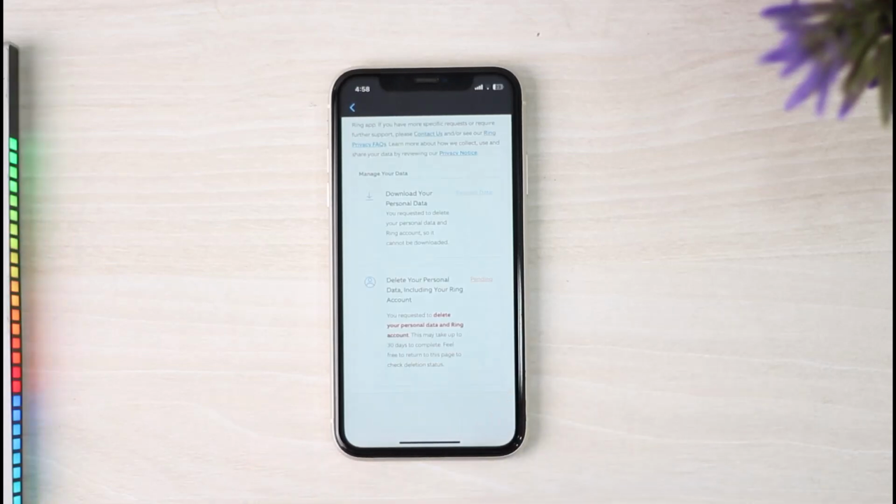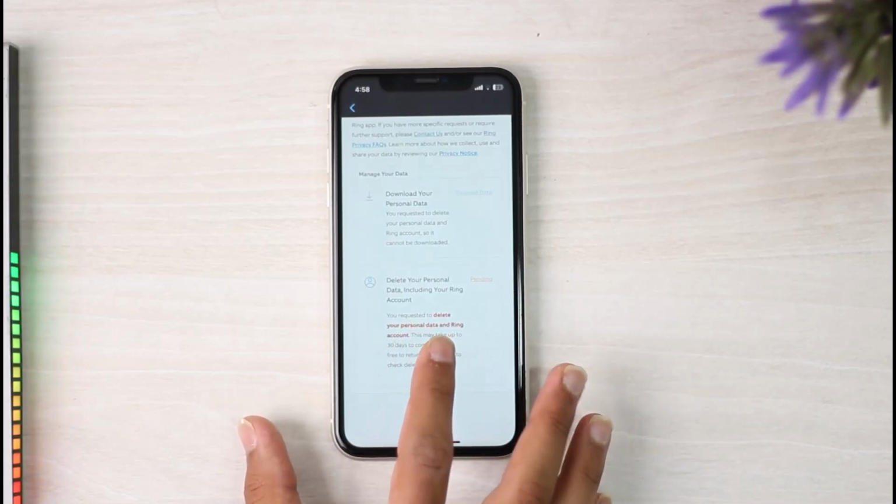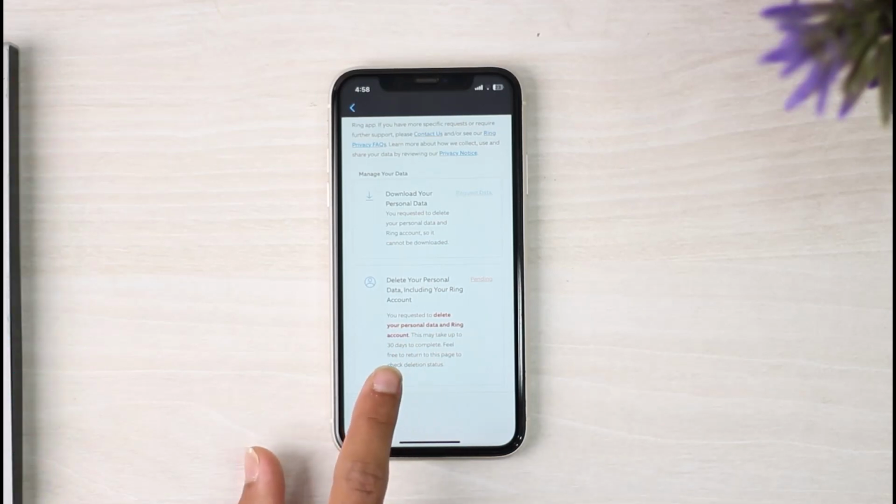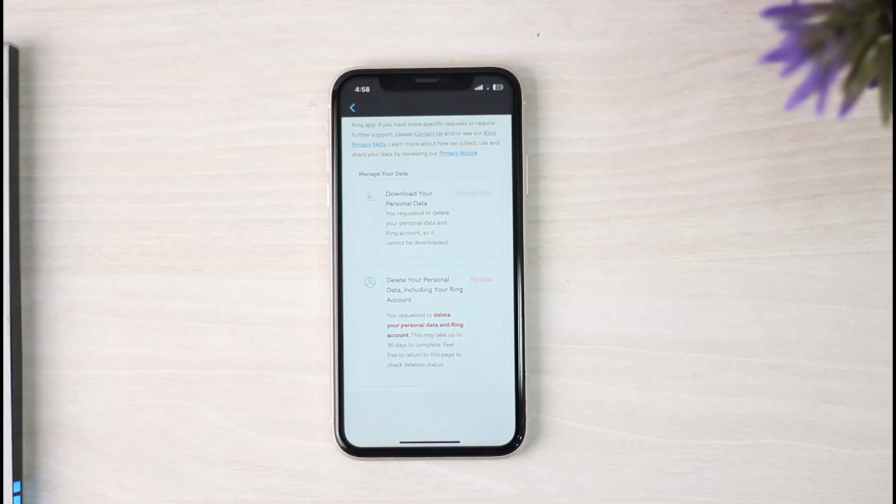Now, your account has been scheduled to delete, so once they are done reviewing your account and your data, your account will be successfully deleted within 30 days. So that was basically how you delete your Ring account.